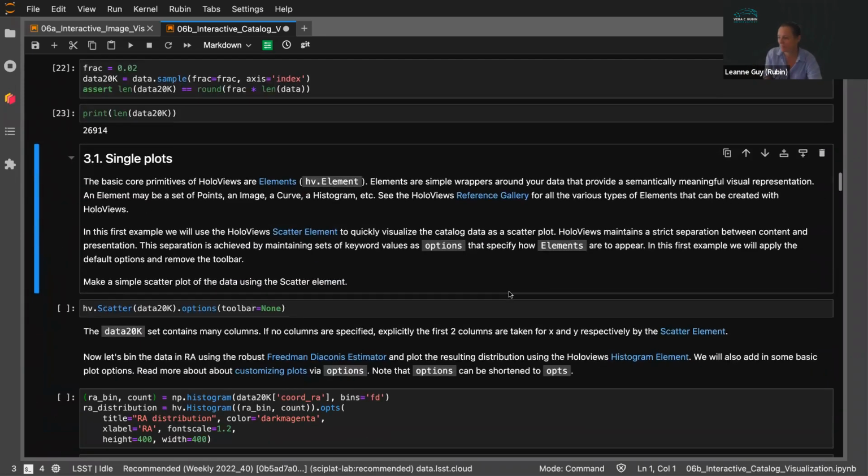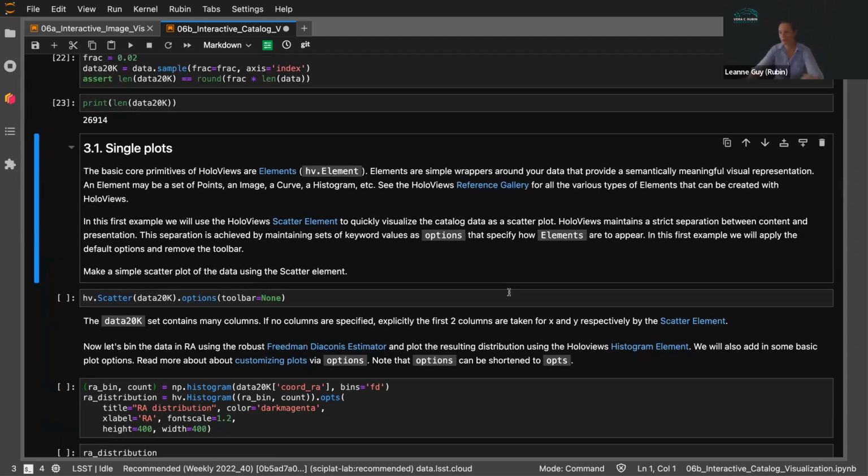Don't worry. All right, so let's do some simple plots, some very simple plots. The whole idea of HoloViews is to provide a very simple and easy way to visualize data, catalog or image data, without worrying about the details of a plotting package. So as I've already said, HoloViews uses elements. These are wrappers around the data to provide meaningful representation.